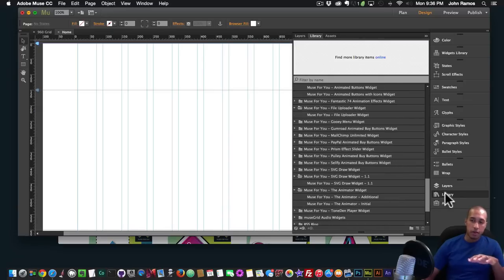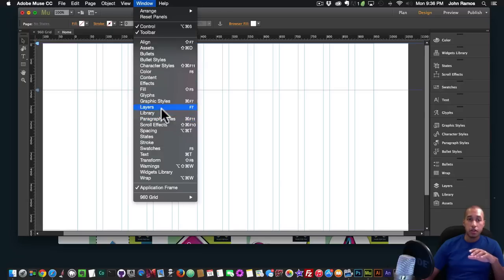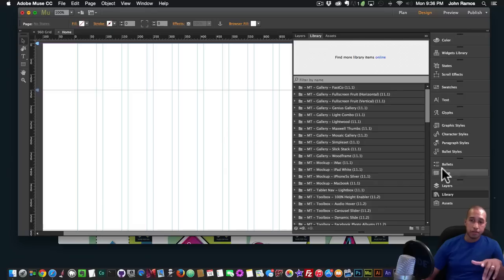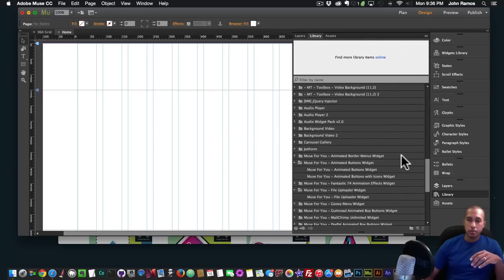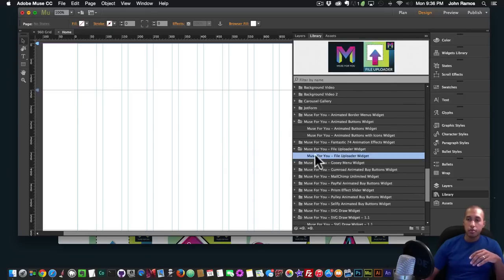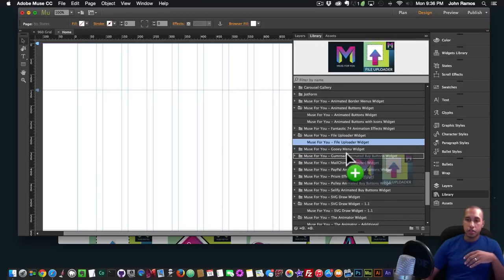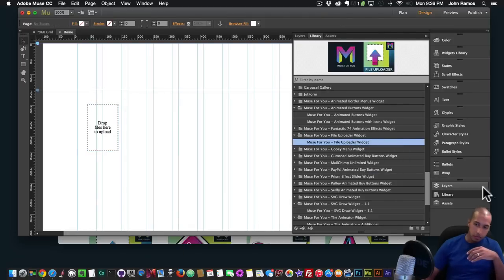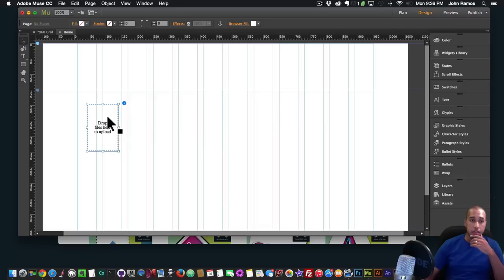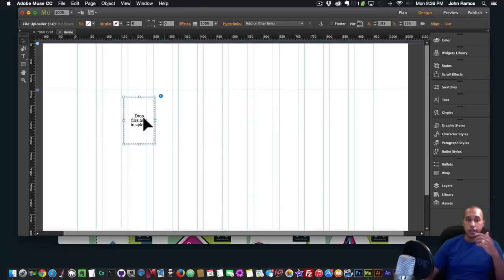If you don't see the library panel, simply click on Window, then click on Library, and it'll bring up the library panel. So I'm going to scroll down here to the Muse for You file uploader widget, and then I'm just going to click, hold, and drag, and place it onto my Adobe Muse website. Very good, and I'll close my library panel, and then here it is.